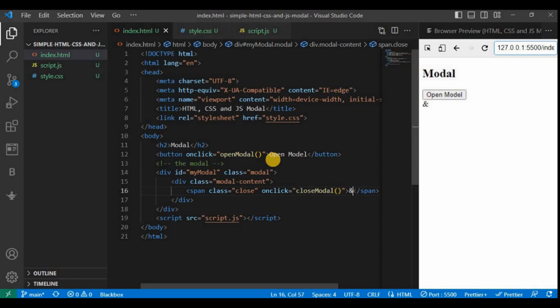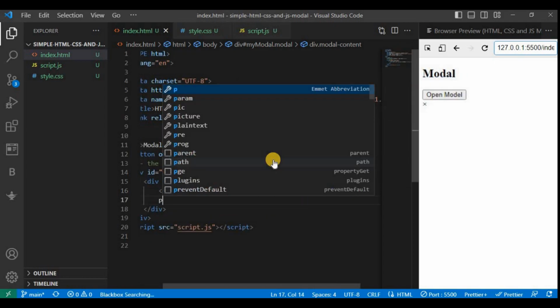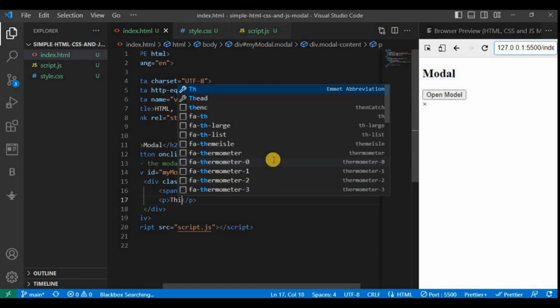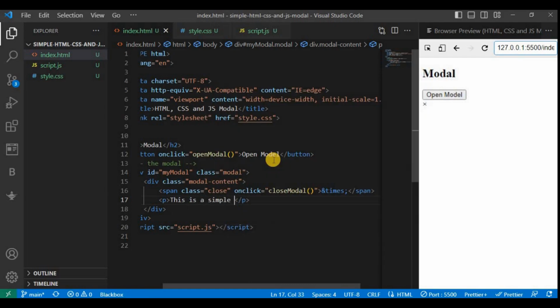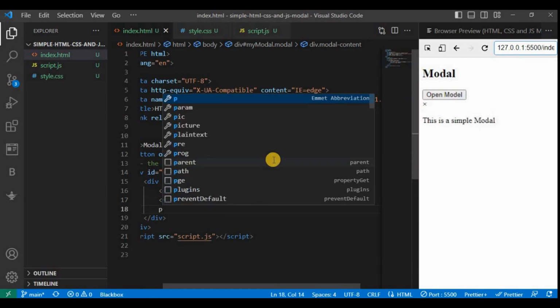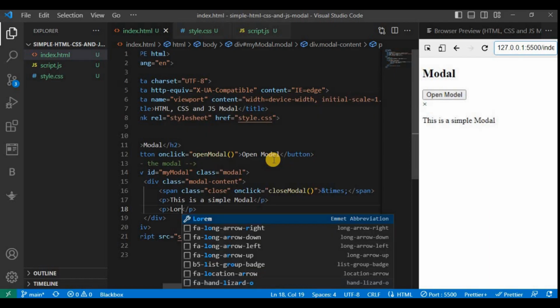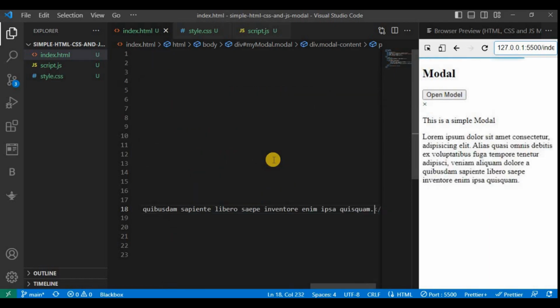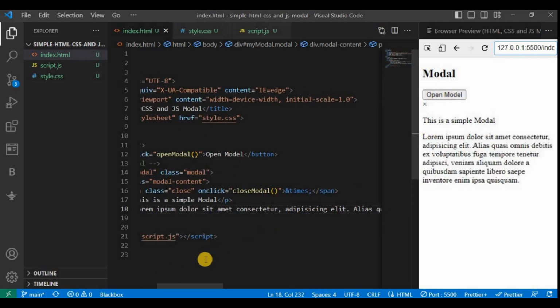It's a function, and we put the times symbol. So we shall just create a simple paragraph and call it This is a simple modal, and then we put another paragraph and just put the modal content. Let's just put lorem. So you can see this is the modal content.